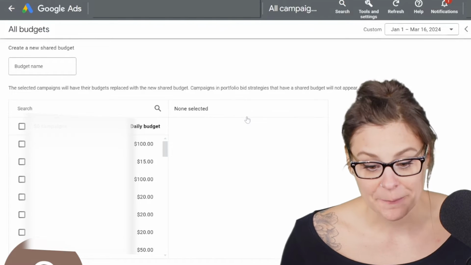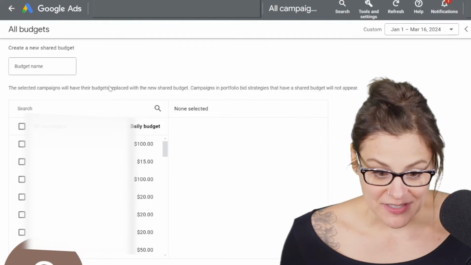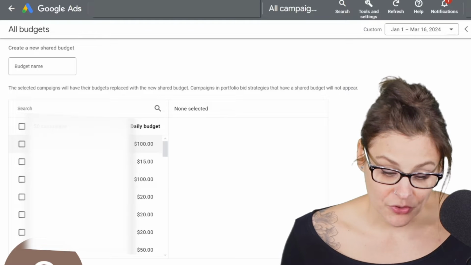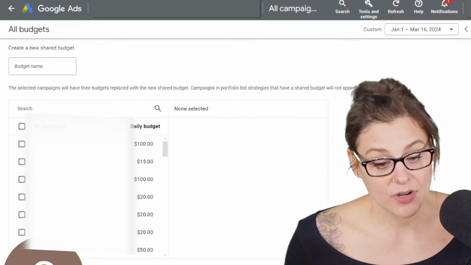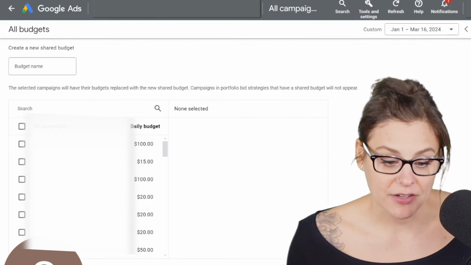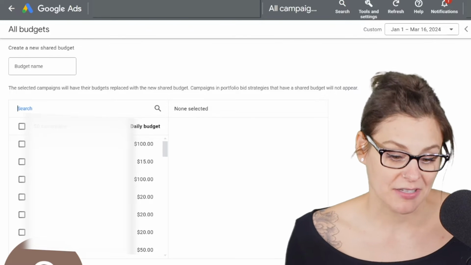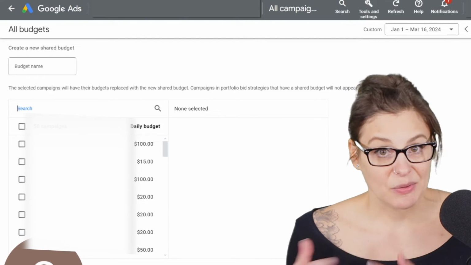And here we go. Now, it's a pretty straightforward process. All you have to do is either scroll through and select the campaigns you want or search for them specifically. So I know that I want to make this shared budget just for a couple of branded campaigns that I have running, because I really don't care which way the money goes.